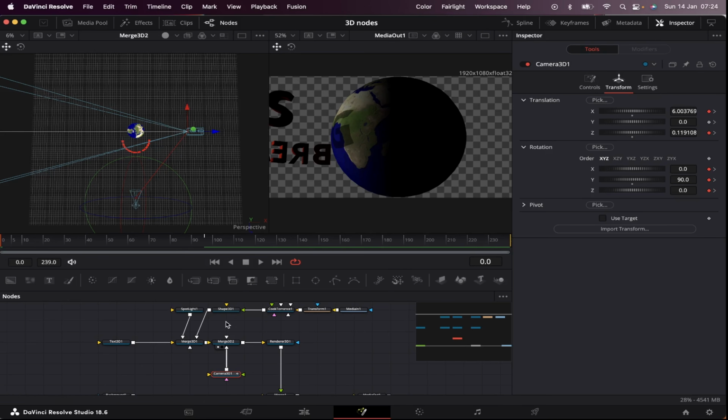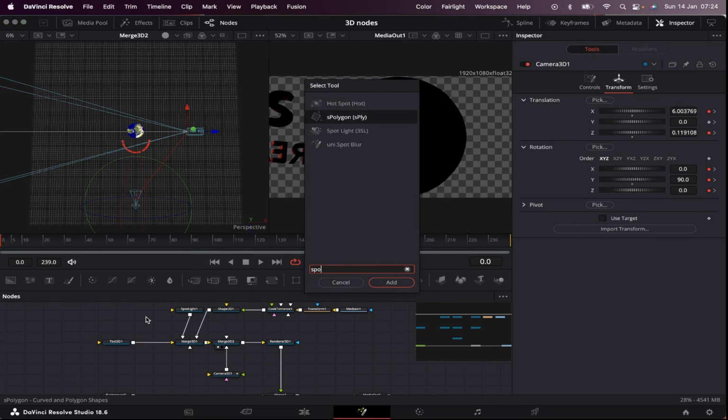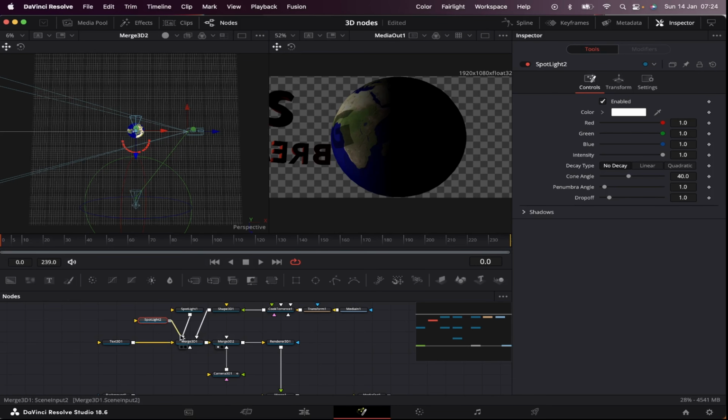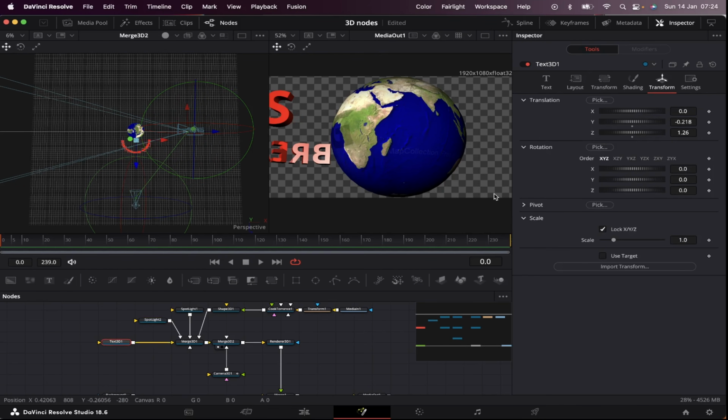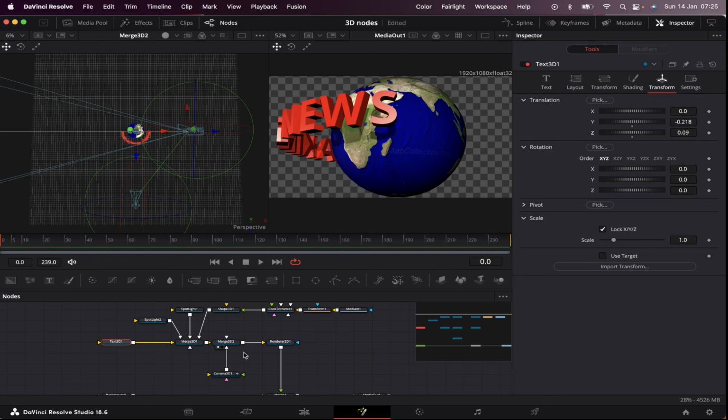So let's add another light right here. Hit Shift Spacebar, look for a spotlight, connect it to the merge node, like this. Bring it here. Let's rotate it. A lot better. Let's bring back our text a little bit, like this. And let's see how the camera goes.